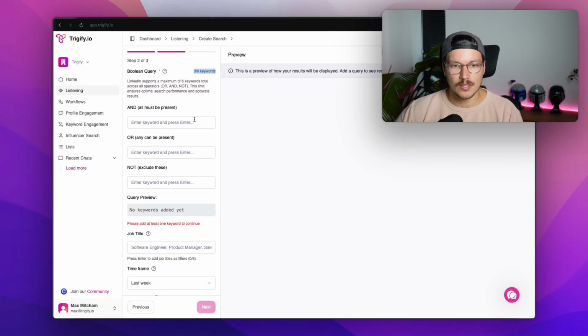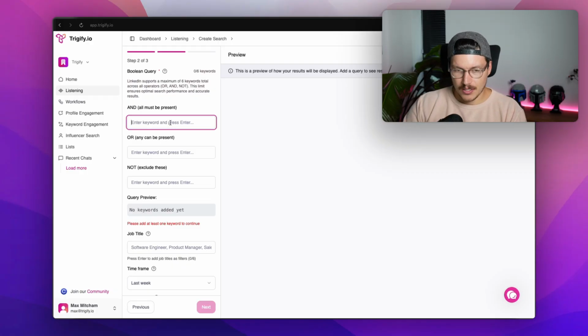Now, how can we build a Boolean query that gives us enough flexibility, but also doesn't limit us enough that the search results are poor? So let's dive into this.